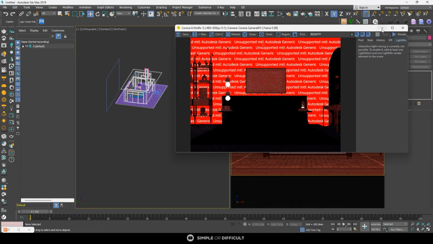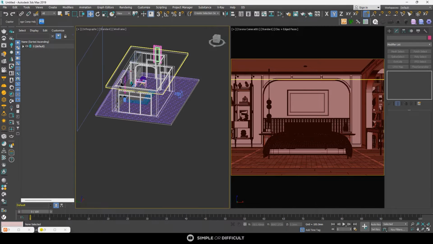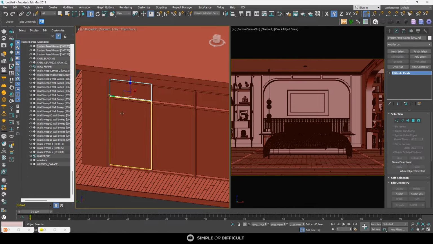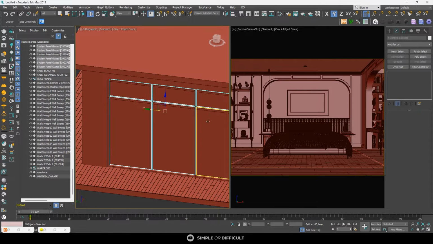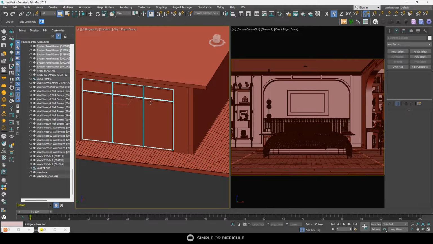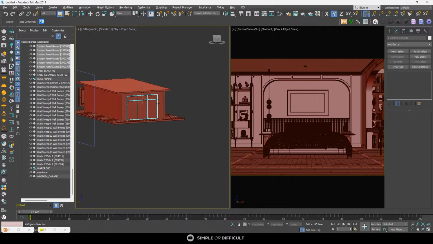Oh, sorry. And we need to do material override. Okay. We need to do material override. Later we'll deal with the materials, but for now, let's override the material so we can set our lights.